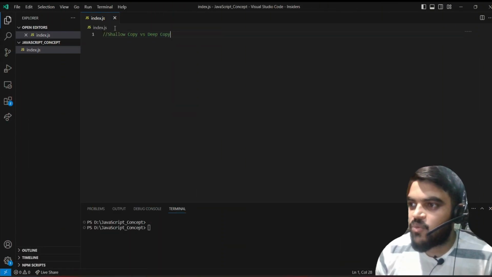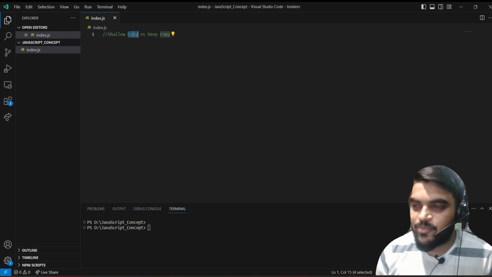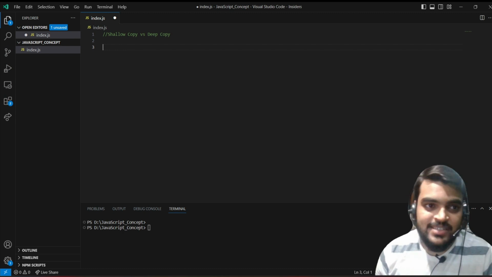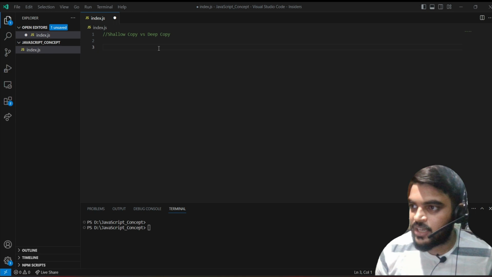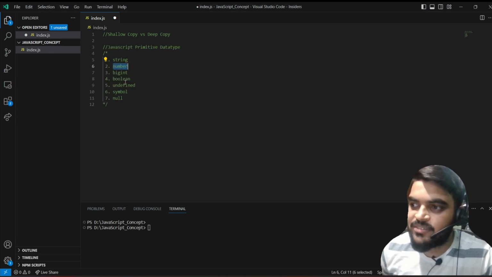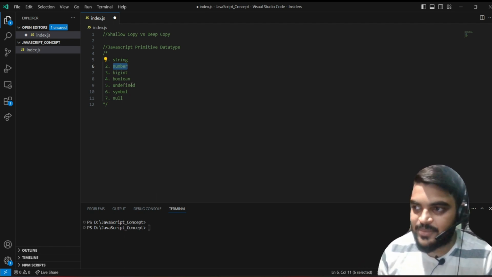So let's understand now what is the difference between shallow copy and deep copy. So here we have copy. That means we are trying to copy something. Let's see that. For that, you have to understand the primitive data types that we have in JavaScript. Those are string, number, big int, boolean, undefined, symbol, and null, right? So these all are the primitive data types that we have in JavaScript.